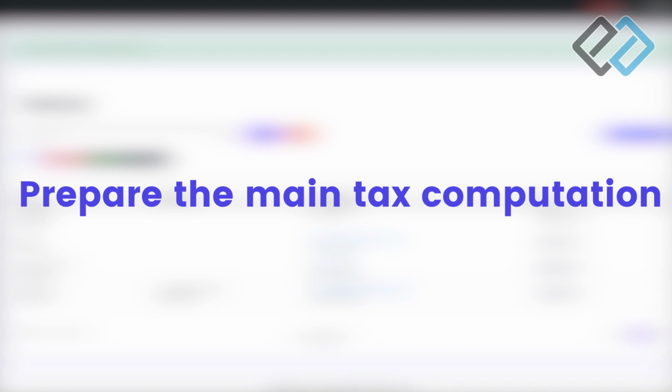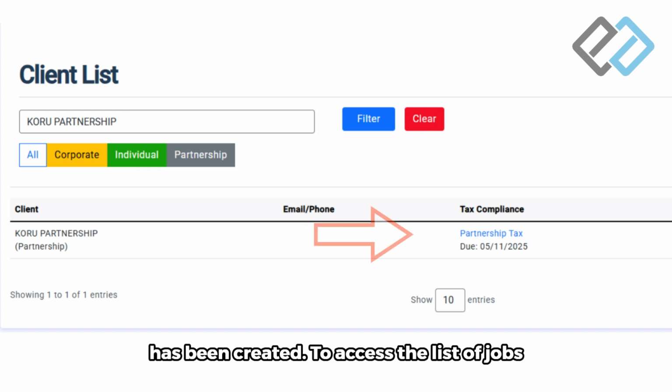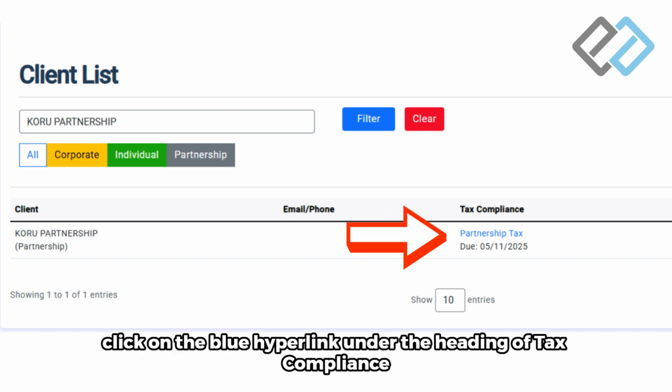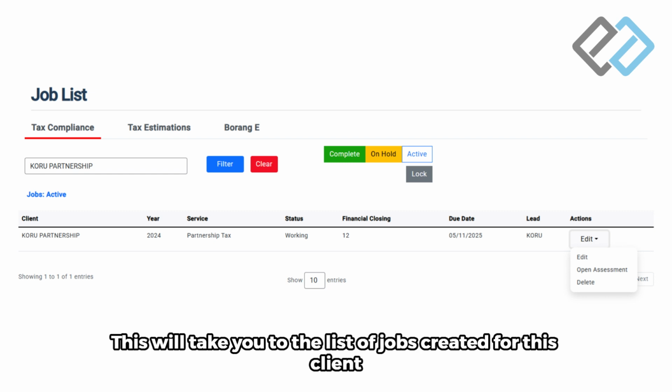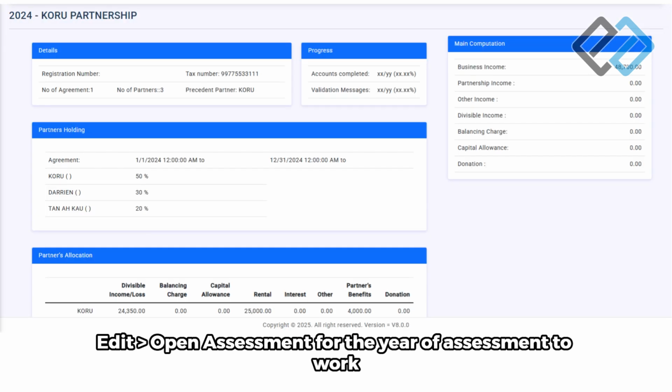Part 2, prepare the main tax computation. You can only proceed to this step after a job has been created. To access the list of jobs, click on the blue hyperlink under the heading of Tax Compliance. This will take you to the list of jobs created for this client. Click Edit, Open Assessment for the year of assessment to work on.